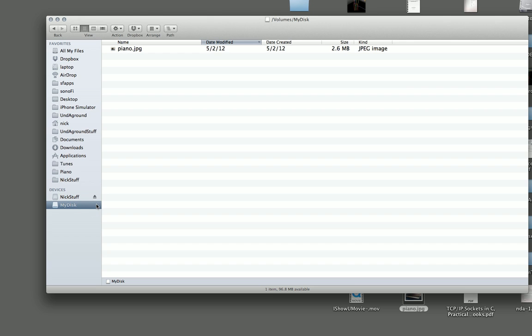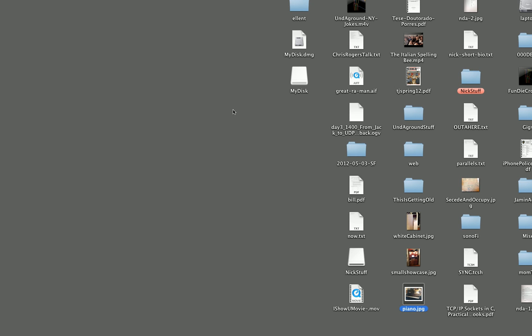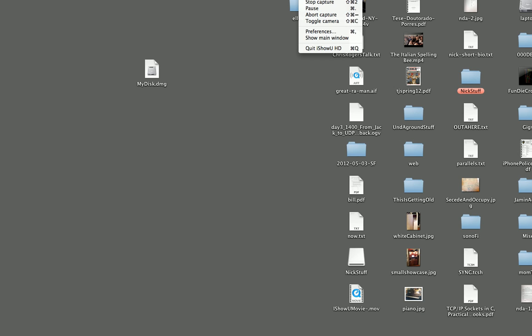And then when you're done, you just eject it, and then there's my disk again there, and now you're free to send it or whatever. It's just like any other file. It's just a binary file. Okay, that's it. That's how you can make an encrypted image that you could send over the internet.